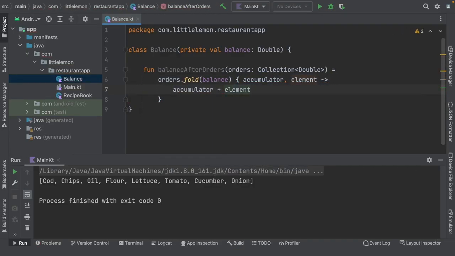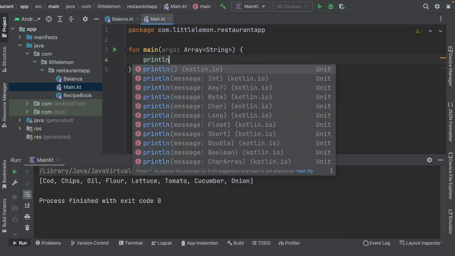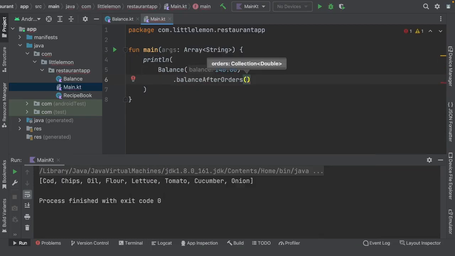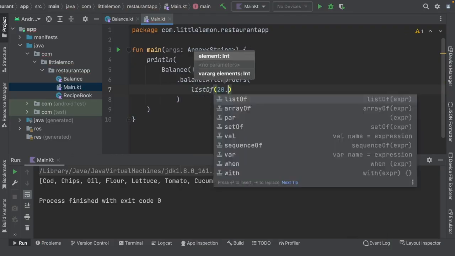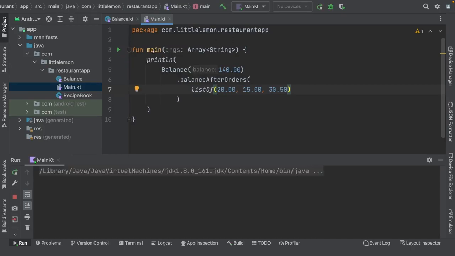Little Lemon's balance before today's orders was 140. Instantiate Balance with this value. Their orders today were for $20, $15, and a final one for $30.50. You can call balanceAfterOrders with a list of these values. Now run main. You should see Little Lemon's new balance of 140 plus 20 plus 15 plus 30.50, giving 205.50.